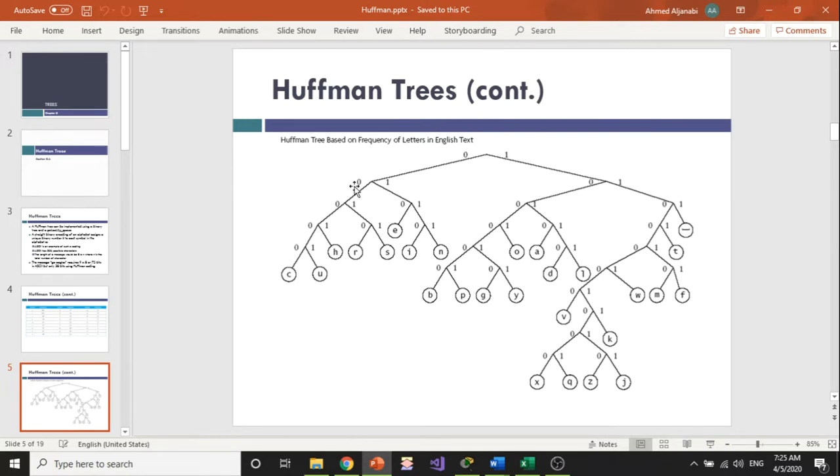Now, if I ask you how do you present E in binary using the Huffman tree that I have here, well, basically, you start from the root and you move to E. And as you move, you look at the branches and the numbers at the top of those branches. So E is basically 0, 1, 0. That's E. If I ask you about I, 0, 1, 1, 0.